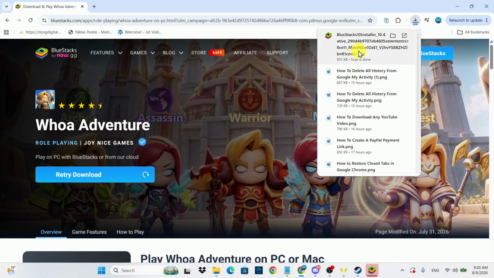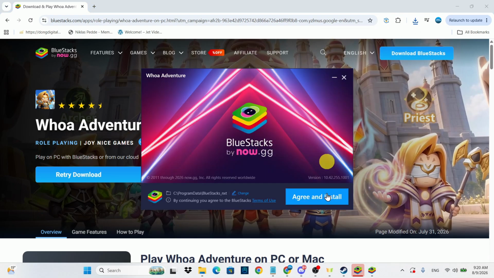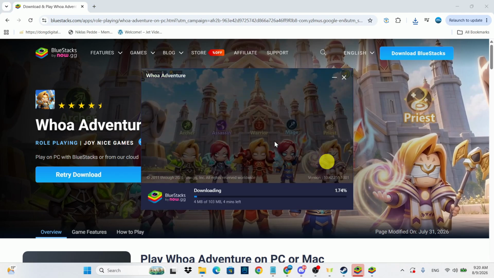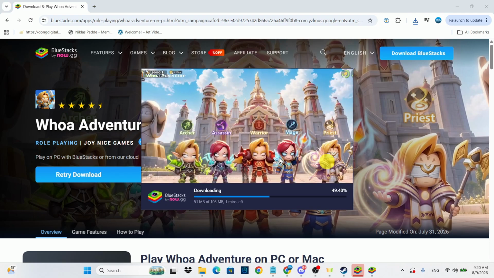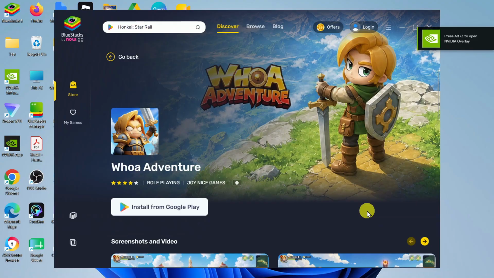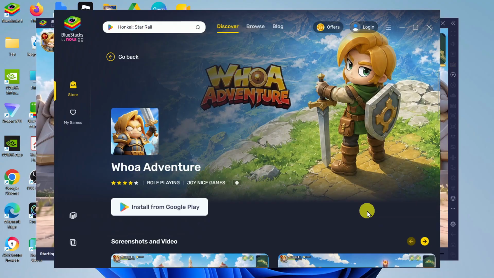Once it's installed, you can give it a click, and then agree to the terms and install the BlueStacks app player on your PC. So it just takes a minute or two to download and install. Once BlueStacks has finished downloading and installing, it's automatically going to open up and take you to the installation page, which is going to look like this.